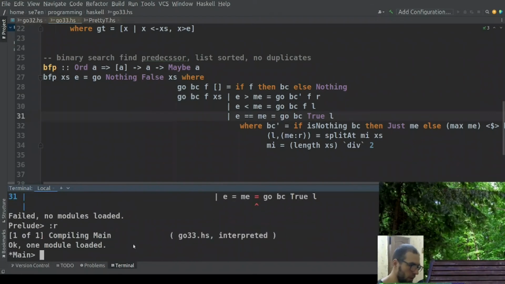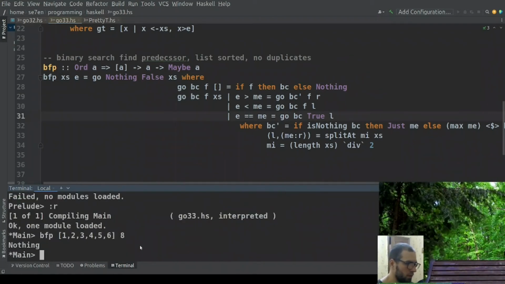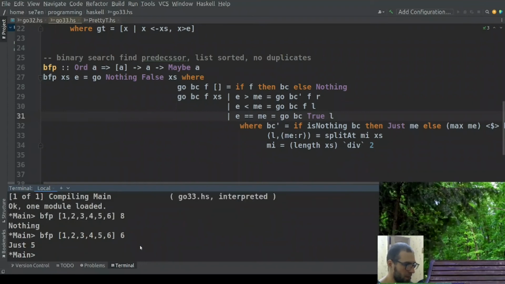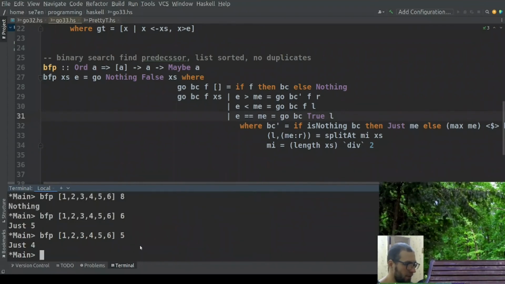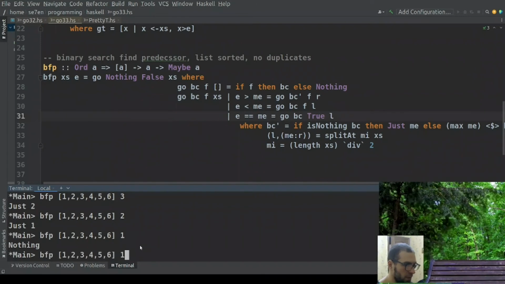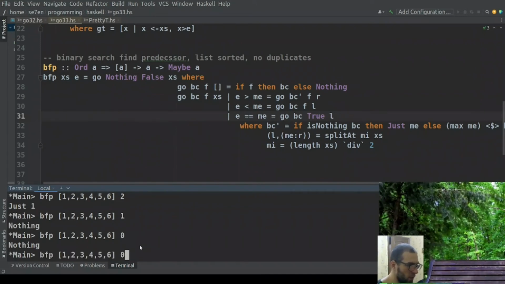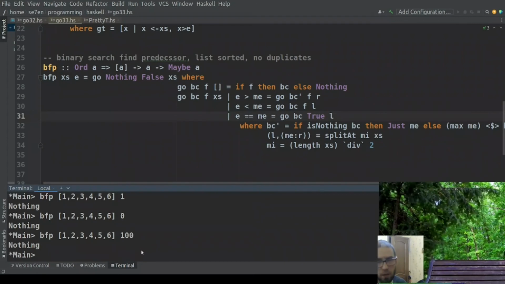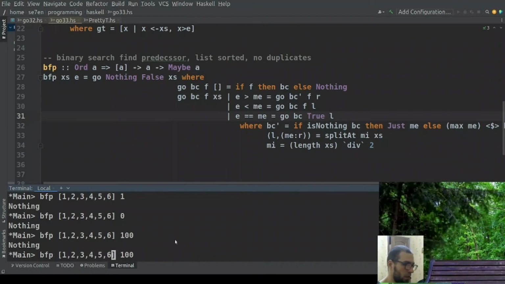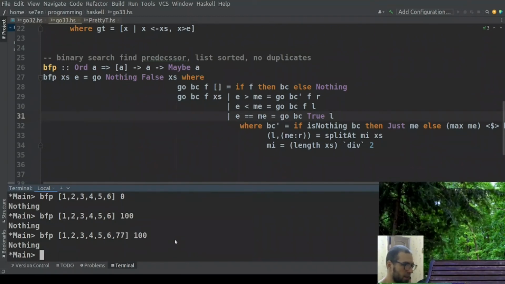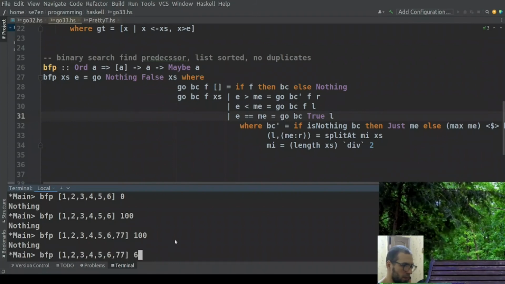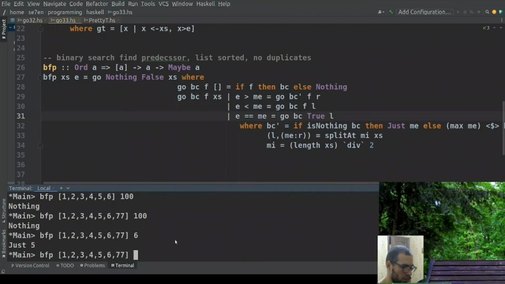So let's try this logic. This equality here, and let's. You can see we not find our 8, but the 6 had the predecessor, and 5 had the predecessor, and 3 and 2 and 1. There is no predecessor. Also, there is no predecessor to 0 and for 100. And I think this work as expected. Have this list. Yes. Yes, it works.